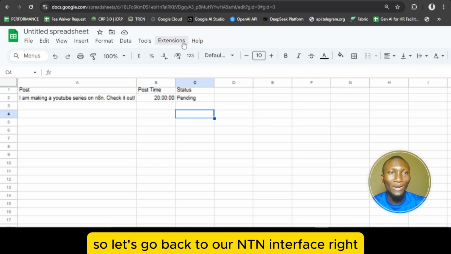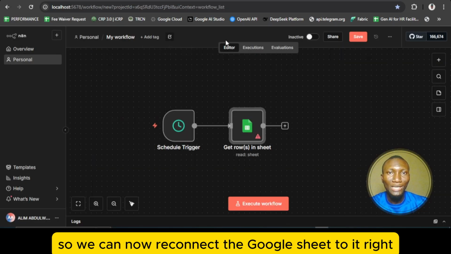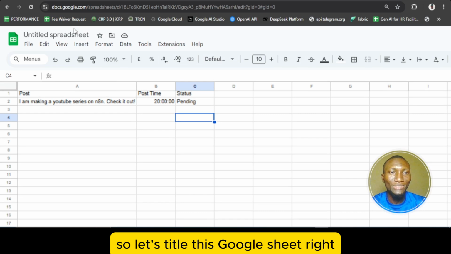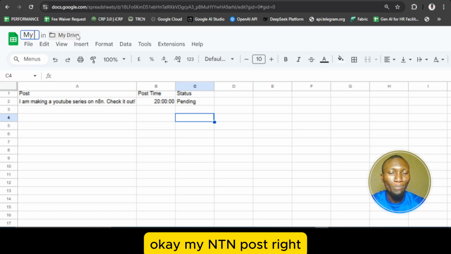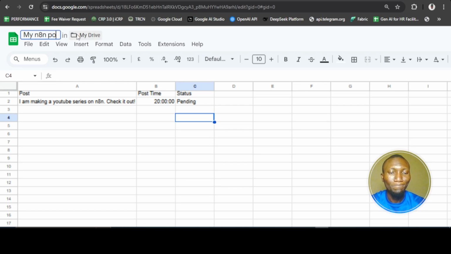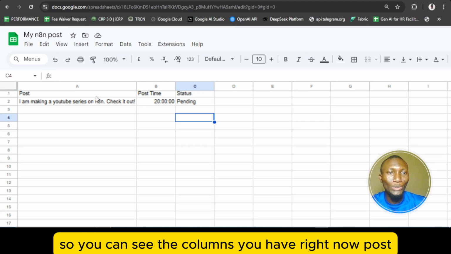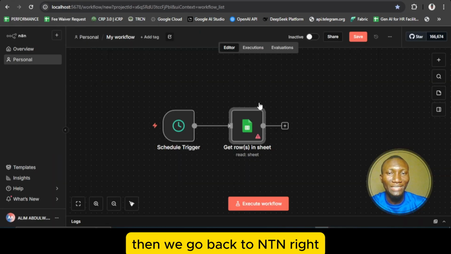So let's go back to our n8n interface. We can now reconnect the Google Sheet to it. But for the Google Sheet, I think we need to title it. So let's title this Google Sheet "my n8n post". You can see the columns we have right now: post, post time, and status. Then we'll go back to n8n.